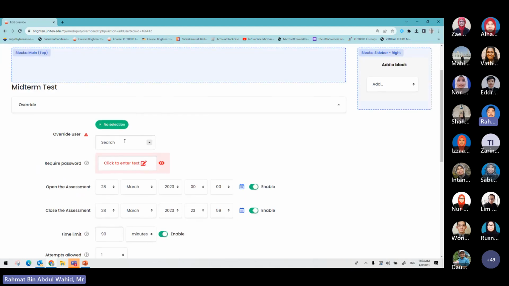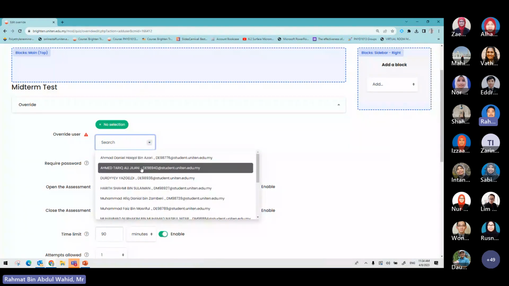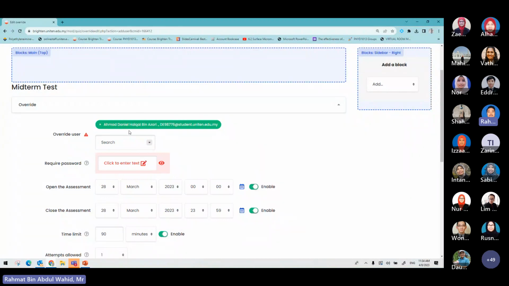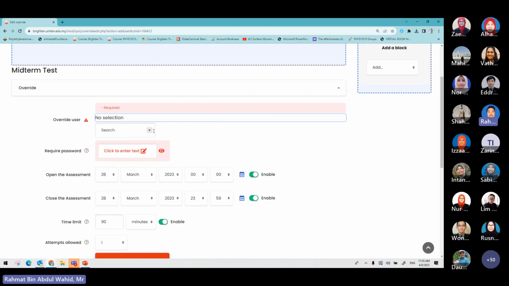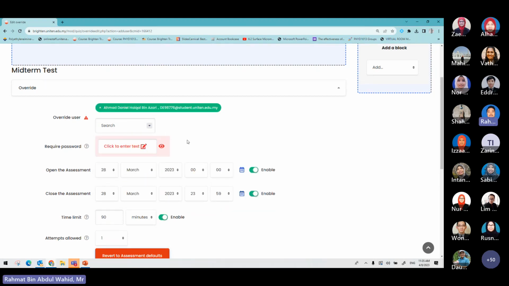So let's say, first of all, you have to put in the student's name. So, okay, let's say I want to give this student, maybe Ahmad Daniel here, for the purpose of sharing as an example. All right, so you can opt for having a password or not. Okay, but no worries, no need for a password actually, because you have specified this is only for the student, which is Ahmad Daniel. So let's say in this case, the student didn't attempt to do the midterm test.